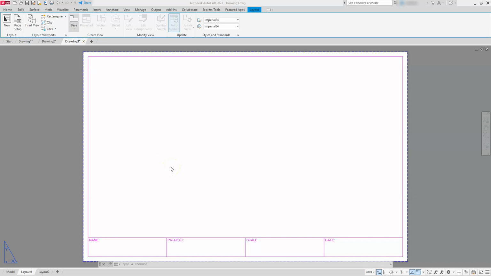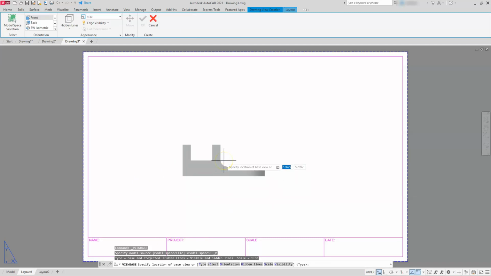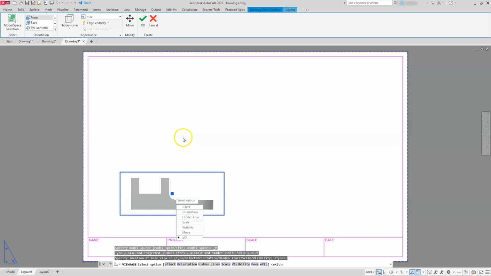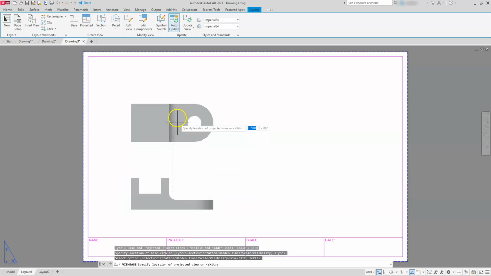We're going to give it a little time, and then our image should appear next to our cursor. And this is where we're going to select the views that we want. So remember that this was our front view. So I'm going to place my front view here. I'll hit the enter button. Now it's ready to create the other view.